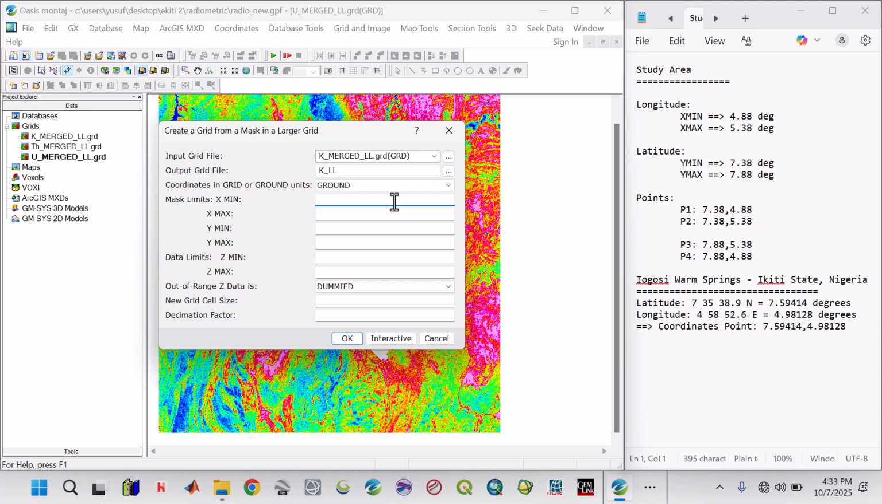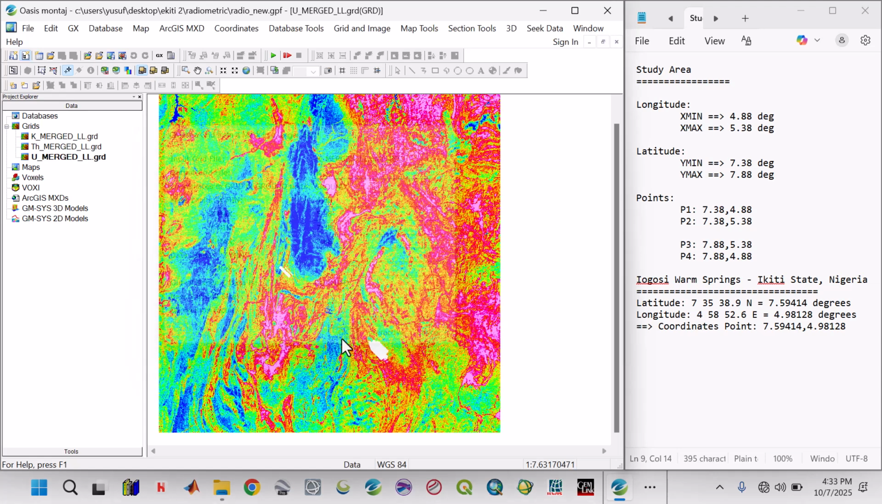We take the KLL. The minimum is 4.88 to 5.38, then 7.38. The last one is 7.88. We would have cross checked 7.38, 7.88, 4.88, 5.38. Then potassium KLL for the study area, then click OK.